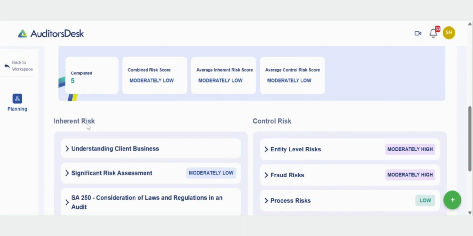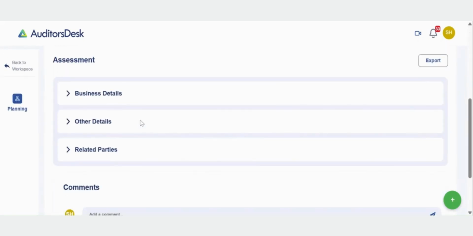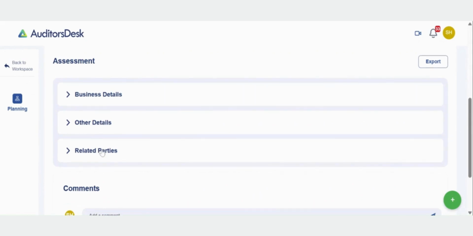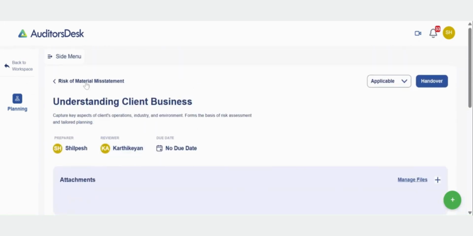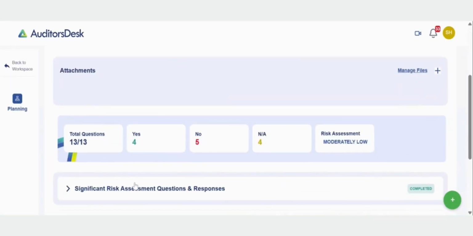It refers to the chance that something in the financial statements could be misstated, just because of the nature of the business or the type of transactions, even before looking at any internal controls. First comes the understanding client business, under which the business details, other details, and the related parties assessment can be completed. The next is significant risk assessment, which will have questions and responses to be selected from the drop-down against each question.